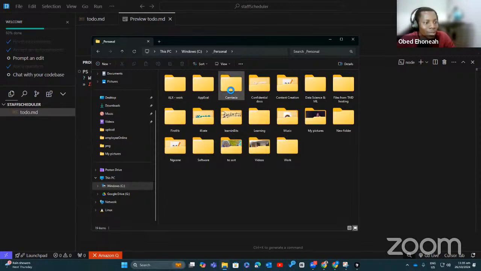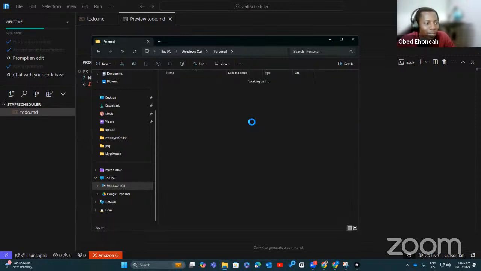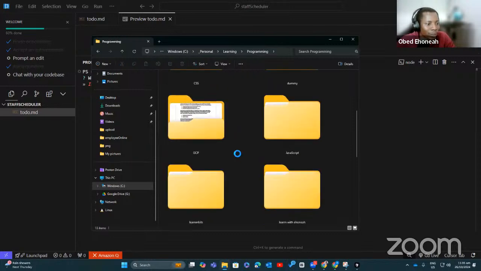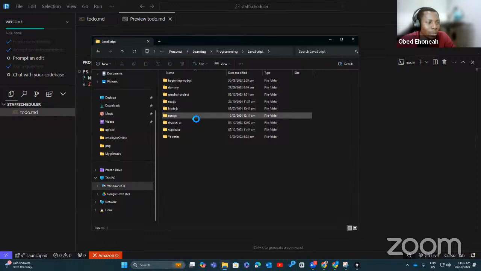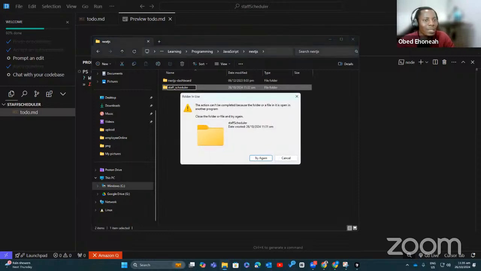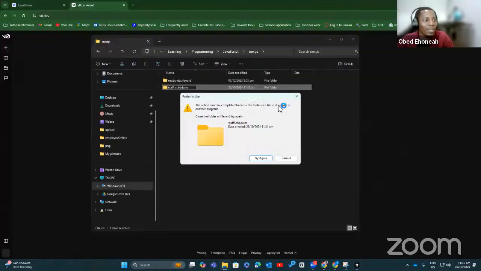Wow, that's strange. Learning programming, so JavaScript, right? JavaScript, Next.js, and it says name can no longer contain capital letter. I can't do that because I've opened it here. Goodness.